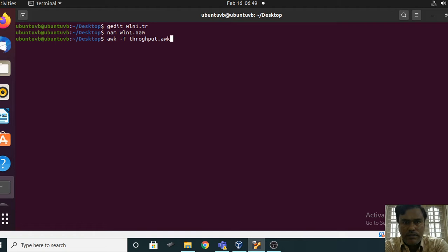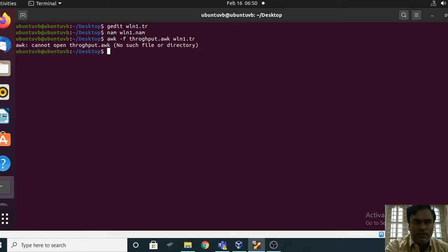awk throughput dot awk, and then the trace name of that wireless file. The trace name of that wireless network is ln1.tr. Whenever you are analyzing the quality of service parameters using this AWK, this is how to use the trace file name. So this is the trace file name. You just have to click on that.